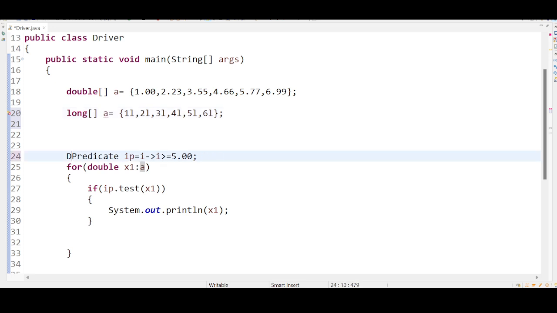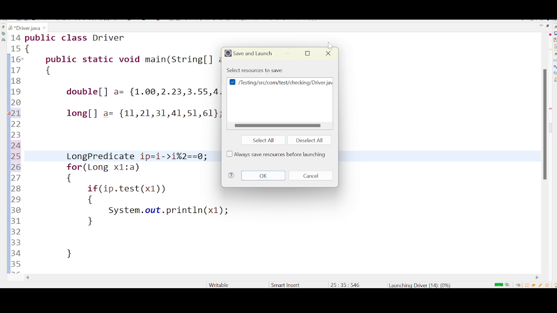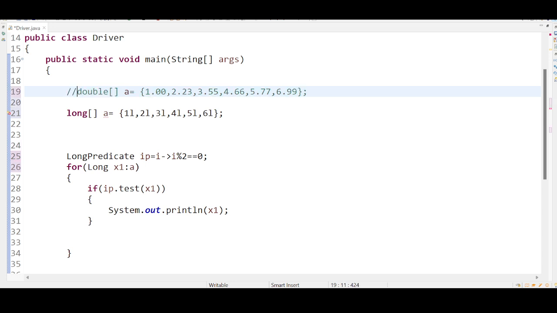To deal with long data, you have a predicate called LongPredicate. Let me import this, and you can keep the same logic to calculate the even numbers. So this is the typical logic to deal with long data. You have an error here. Let me comment this. Okay, 2, 4, 6. So what is the advantage of dealing with this kind of data?